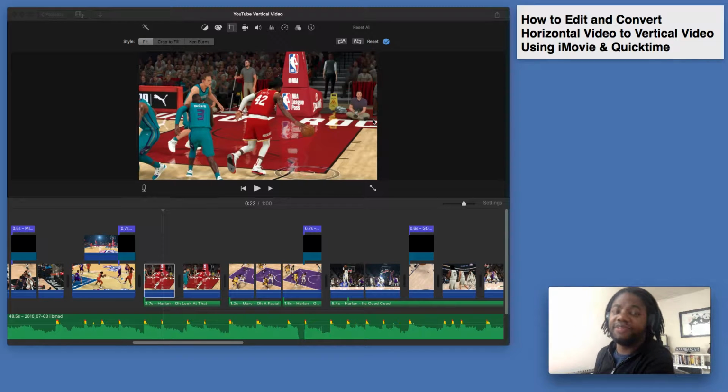Hey everybody, TechSmith here to make a quick video to show you how to edit and convert horizontal video into vertical video using just iMovie and QuickTime. Making this quick video because when I went to do this, I did a quick YouTube and Google search and didn't find any videos showing me any help. So hopefully I can help you all save some time.